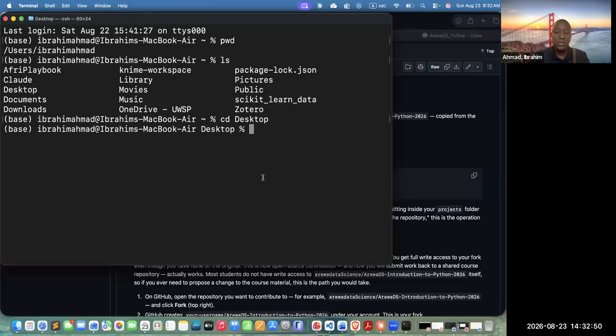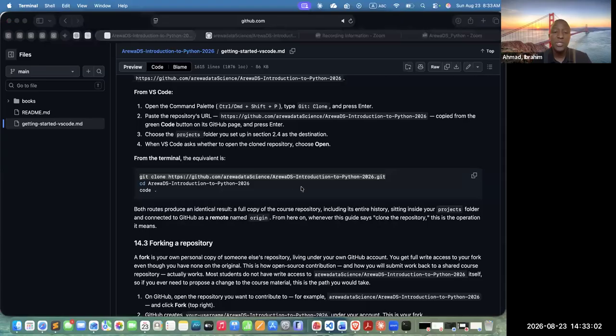Fine. So now I'm in desktop. If I press pwd, you can see I'm in desktop. So let's assume this is the folder I want to put everything in. Then you do that. Whatever you've done in VS Code, you can do directly from your command prompt.